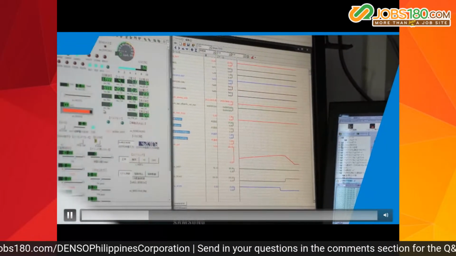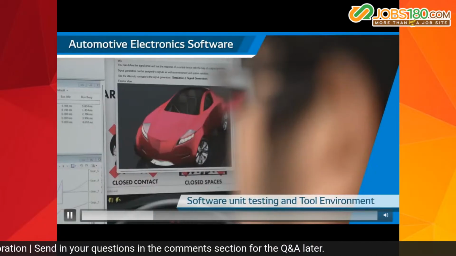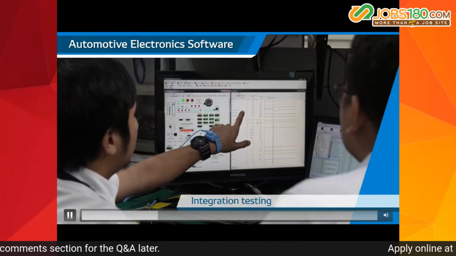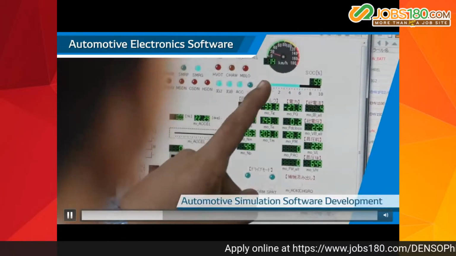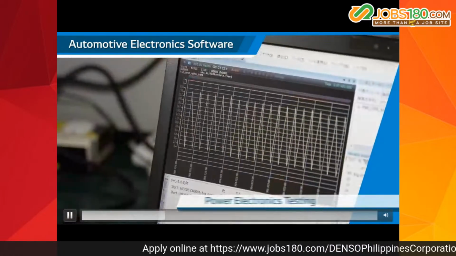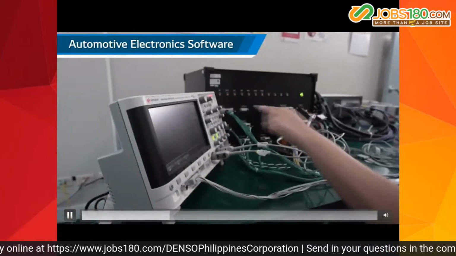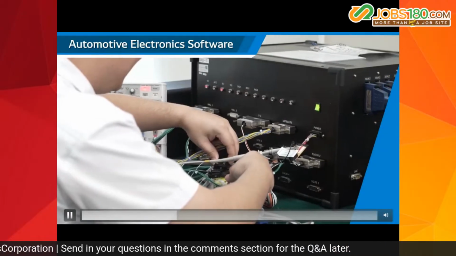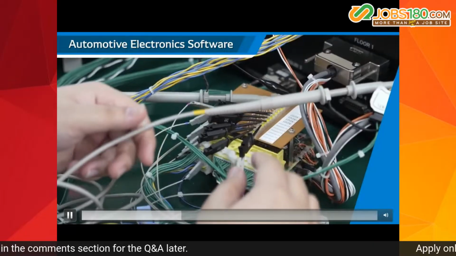We provide automotive electronics software. Our humble beginnings started with software unit testing and tool environment. We gradually expanded to integration testing, CAN communication design and testing, automotive simulation software development, and power electronics testing. Upon joining the Denso Group, TNSP acquired airbag software development. Furthermore, we are moving to continuously grow by acquiring other OEMs' airbag model businesses.